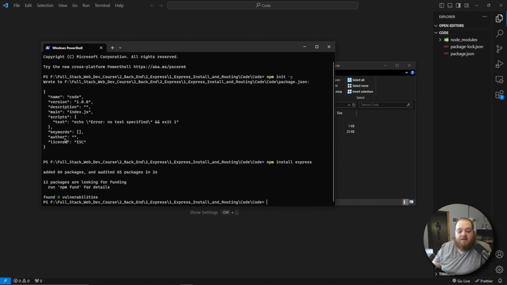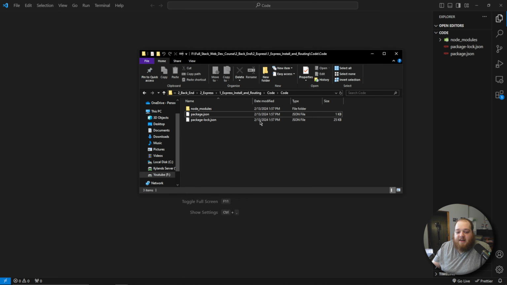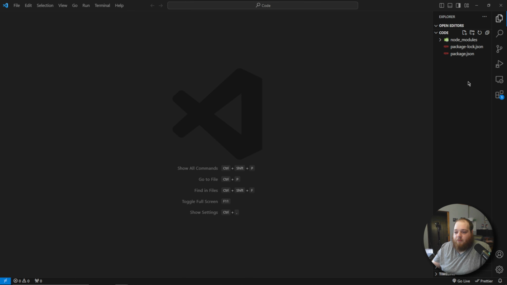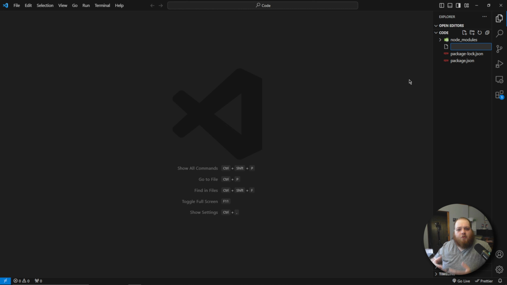Now that that is done, we have all of our packages installed here. Now we can close out of that, and we have our node_modules folder along with our package-lock.json file, and we can move that out of the way. Now we can go ahead and create our entry point for Express. So generally you want to name it index.js.